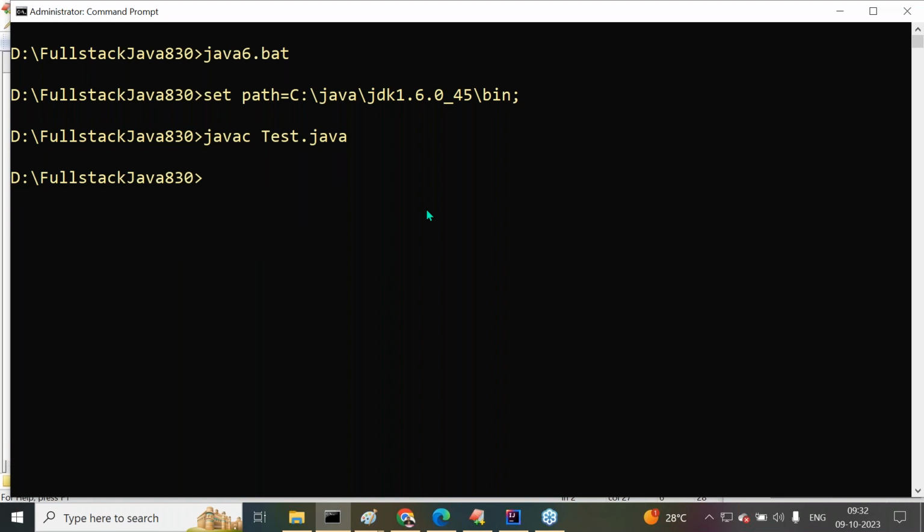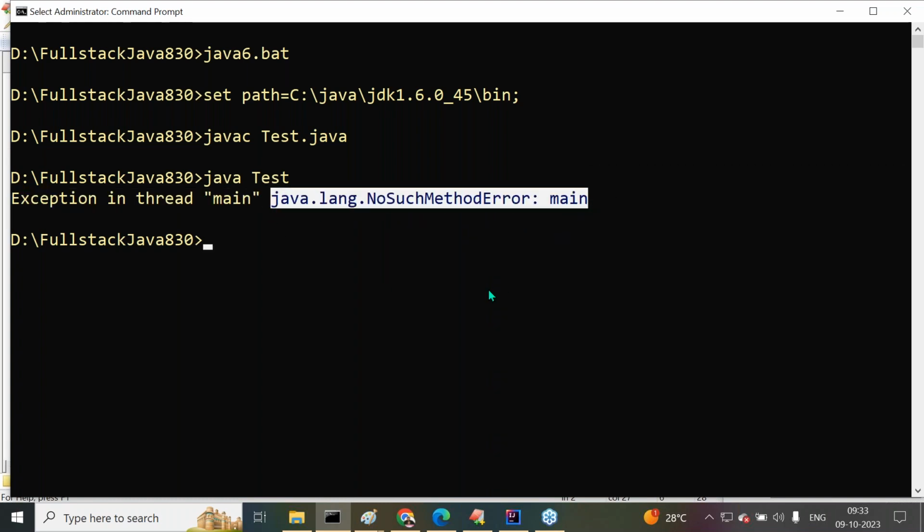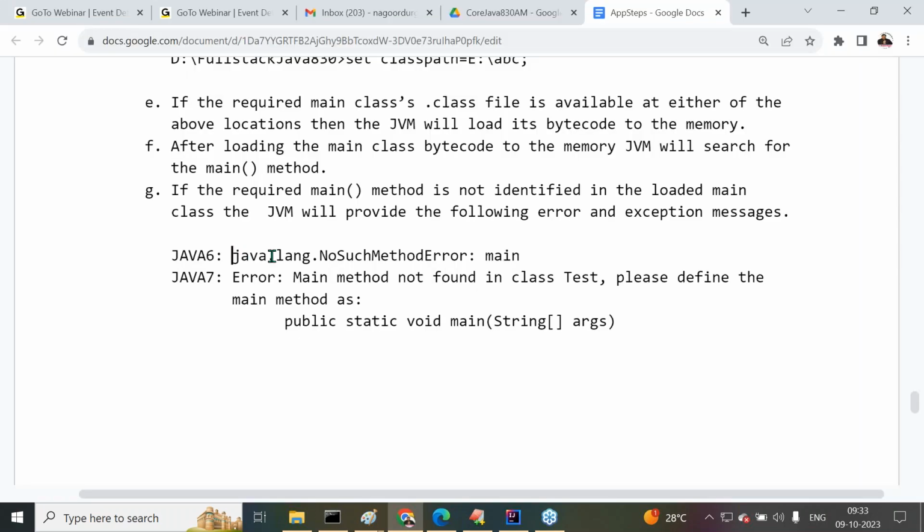Tester.class is also available, but the main method is not available. java Tester. Now see this exception here. What exception are we getting? java.lang.NoSuchMethodError: main. What message is provided here? java.lang.NoSuchMethodError: main.